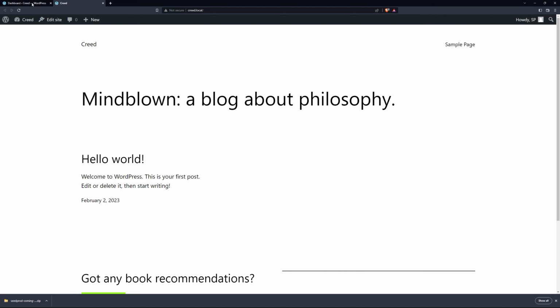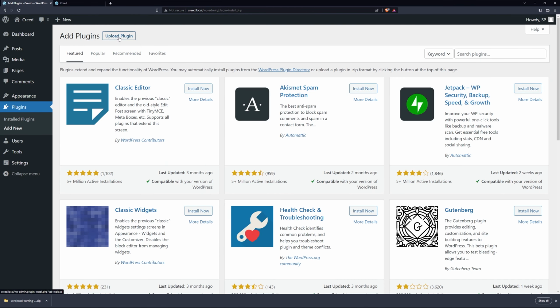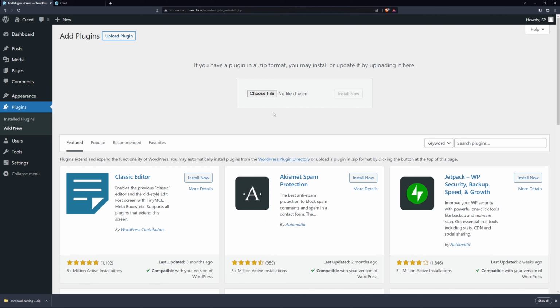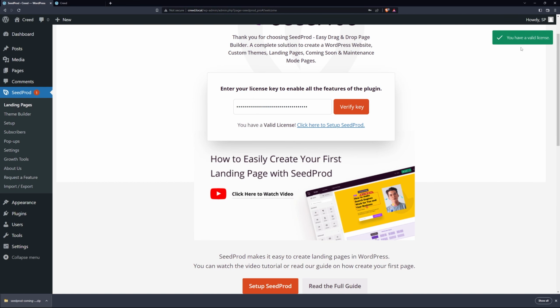Great, I'm going to come back to the WordPress admin area, and let's upload the plugin. On the left-hand side, we have Plugins, and we'll go to Add New. At the top, we can see Upload Plugin. We'll click on that, and we can choose the file. You can select the file that you just downloaded, or if you're using a browser similar to what I'm using, you can drag and drop it here, and click Install Now. Let's click on Activate Plugin, and here we can paste the license key. Next, click on Verify Key, and you should see a green success message. I'll close this tab at the bottom.